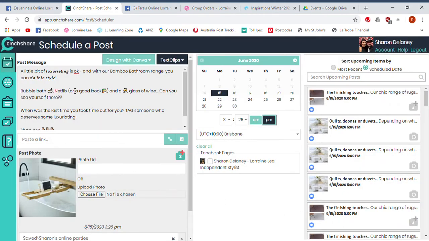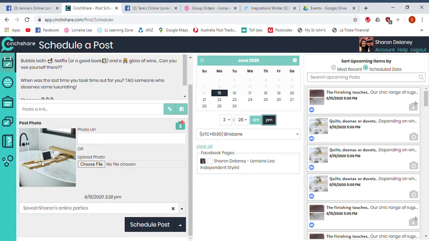So now we have our words up here. We have our pictures down here. It shows the first picture and there are 2. And we're going to still save it into Sharon's online parties and we're going to hit save. So click on the up arrow and save.